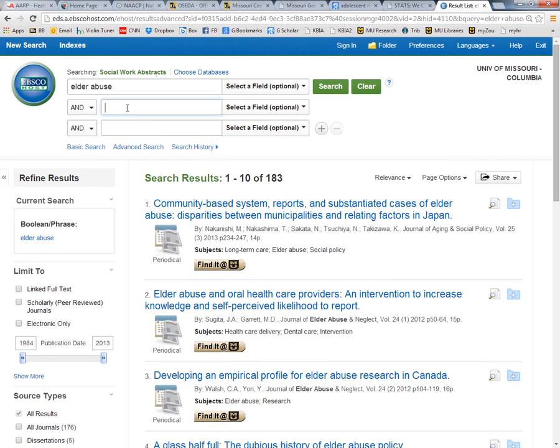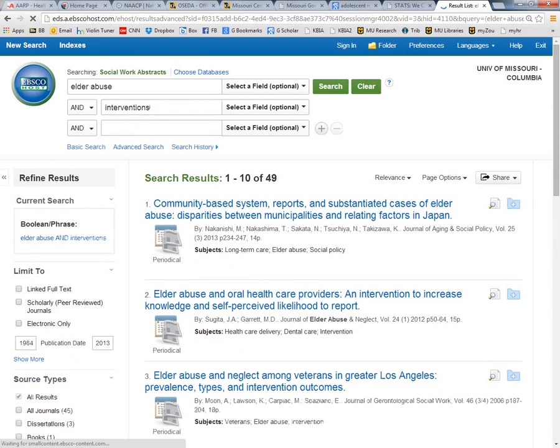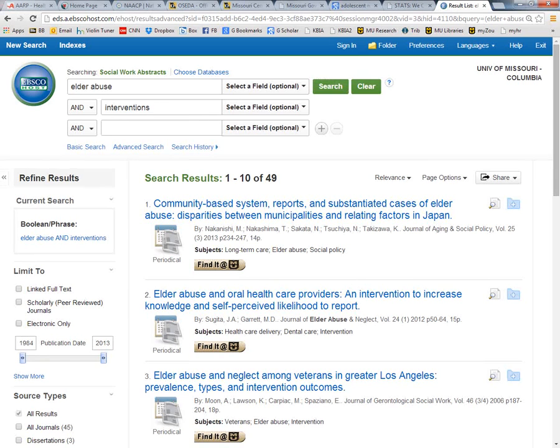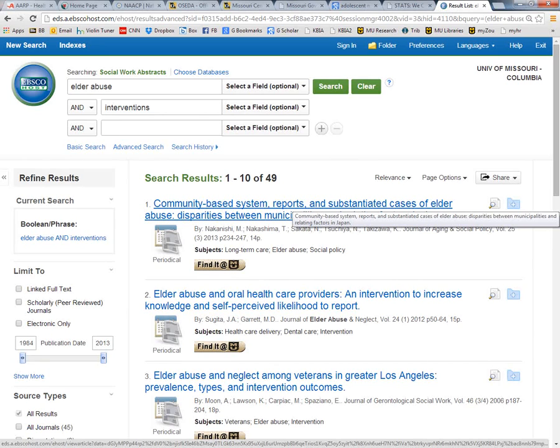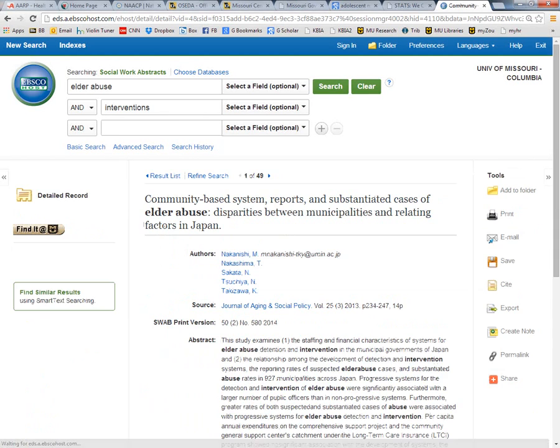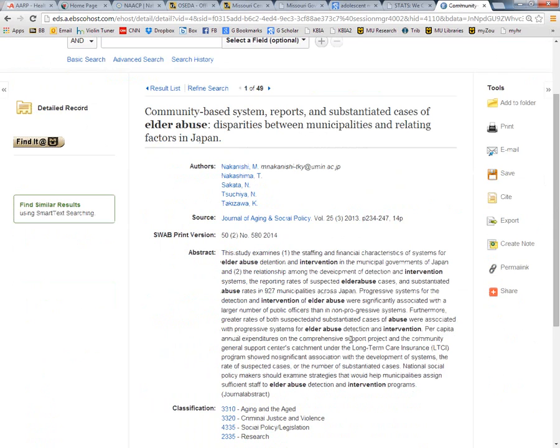And let's say that you might have an interest in interventions that are done, and you'll see that the database, EBSCOhost, wants to try to help you, and you can see interventions as a term. So we click on that, and we see there's 49 articles. Now these 49 articles, I would most certainly recommend that you at least read the abstracts to see what the article is about and to see how it might fit within your research interest and or the interest of what your paper needs to be about.